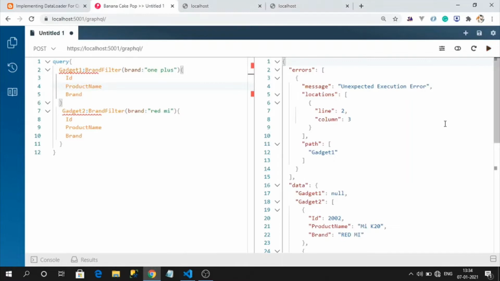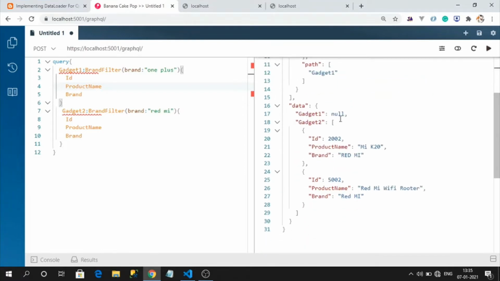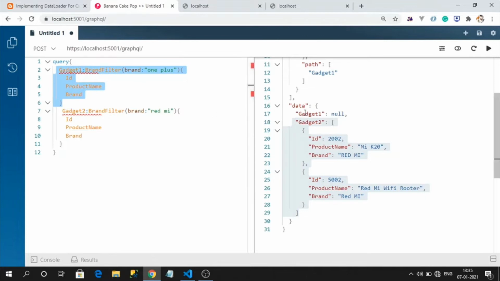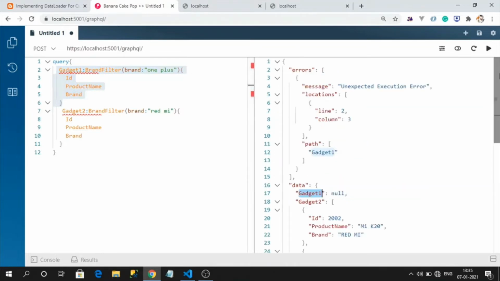See here, if you observe, it is showing an unexpected error has occurred, some generic message. And if you observe, we got one gadget, which means this query is executed. But while executing this query, the order doesn't matter, it might be anything. The error will occur because it will run on multiple threads. Here, while executing gadget one, it got an error. So here the error is not so clear.